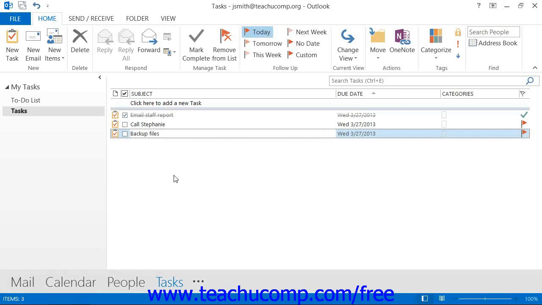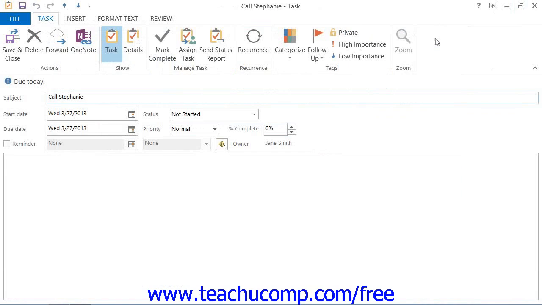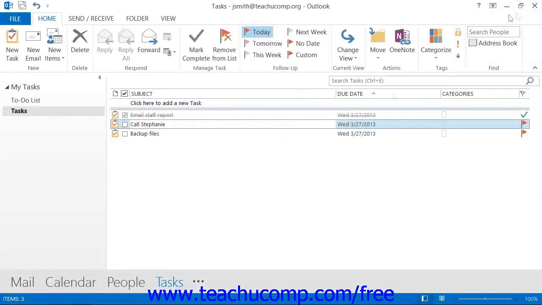To view the details of a task that you have placed into your Tasks folder, double-click on the required task and the task window will appear. Once you have finished viewing the details of the task, you can close it by clicking the X in the upper right corner of the task window.